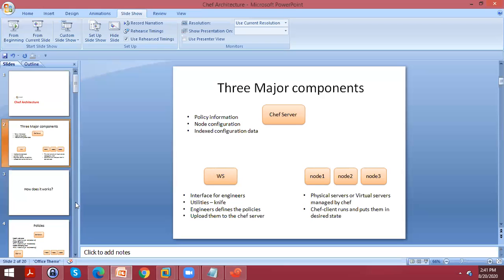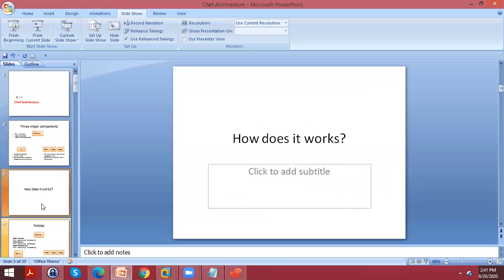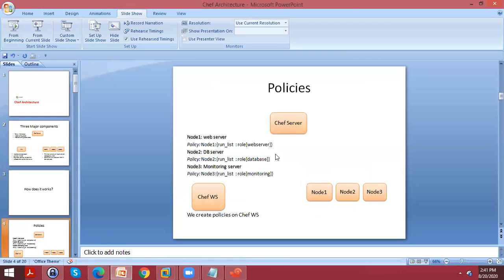Let's go to the next slide. Okay, how it works. So here you see, let's say node 1 we want to make it a web server, node 2 we want to make it a database server, and node 3 we want to make it a monitoring server.